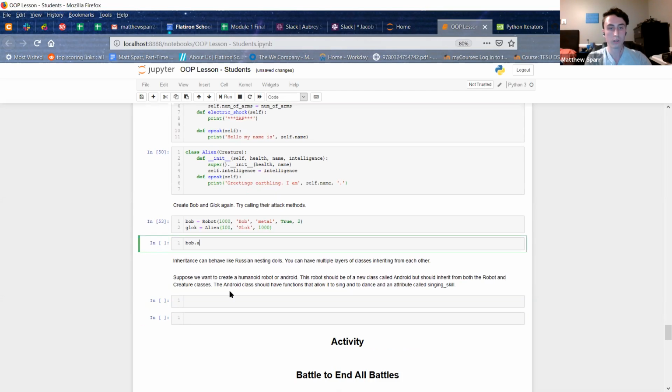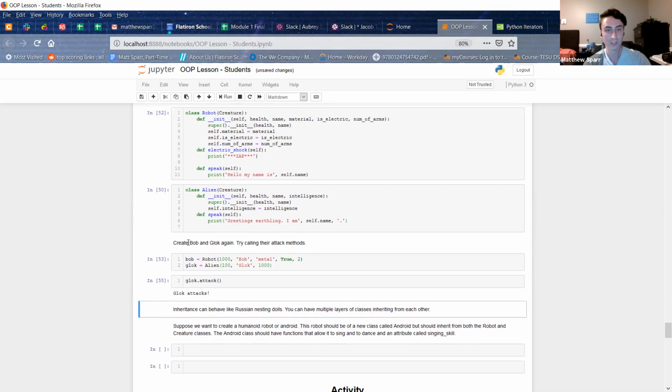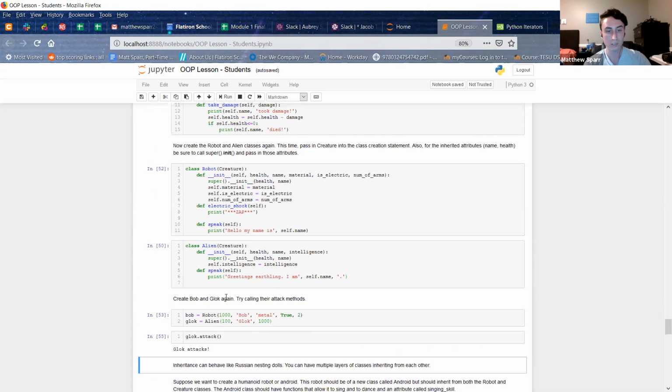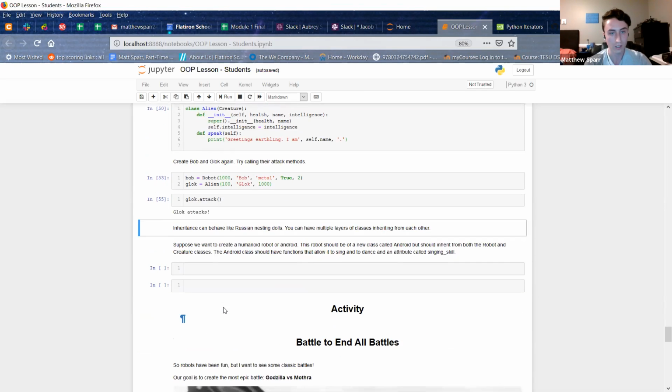And now if we want Bob to attack, Bob attacks. And if we want Glock to attack, Glock attacks. So you'll notice we didn't reference those attack commands at all. By passing in creature as the parent class, it just knows to go and find the methods available to that.